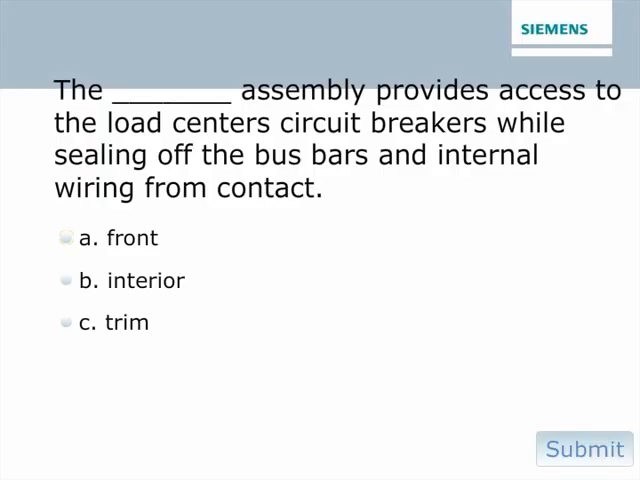Question 4. The blank assembly provides access to the load center's circuit breakers while sealing off the bus bars and internal wiring from contact. A, front, B, interior, C, trim.